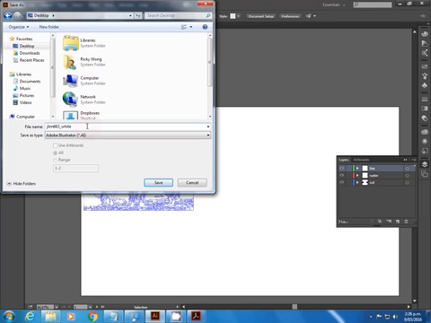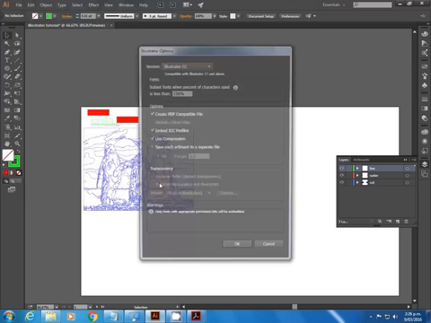The type of material that you want to get cut. So let's say in this case I want to get white card cut, and you want to put the thickness as well. So let's say it's just 3mm card. That's just so that the guys down at the laser cutter know what setting to put the laser at, so that it actually cuts through your material properly. And then you just click save.